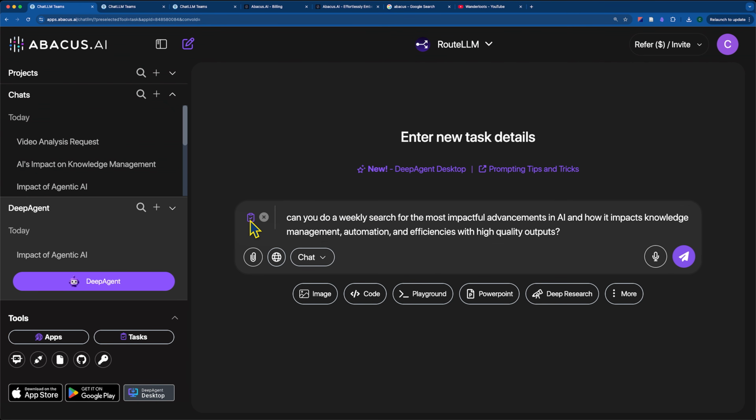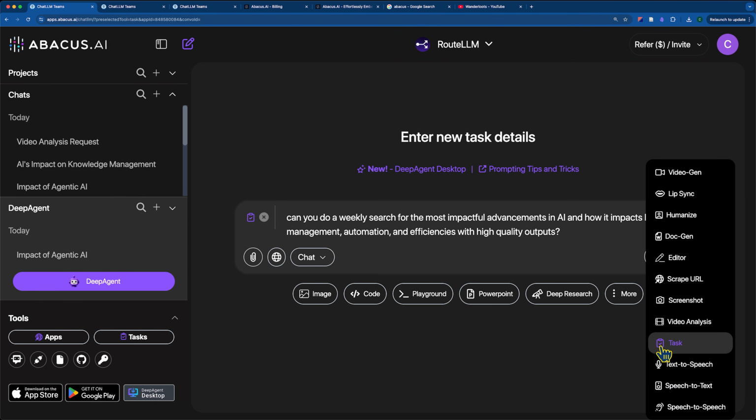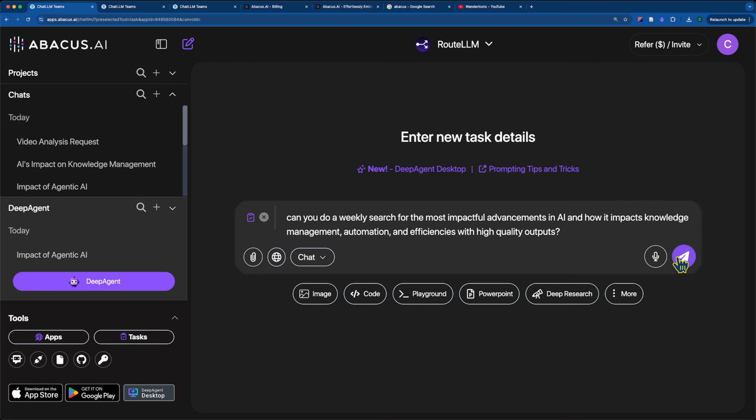And you can see on the left-hand side that we've got this little task icon. So you don't have to do this through the tasks button. When you do it through the chat button, you just have to turn on the task tool down below. Let's click go and see what it does.